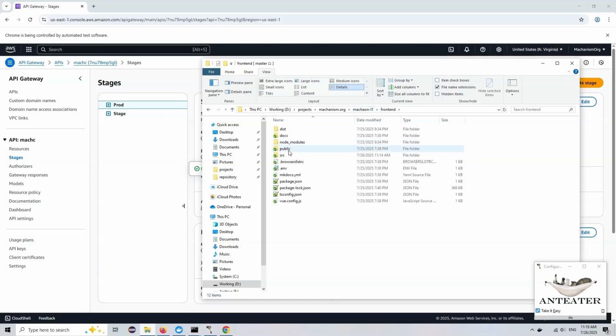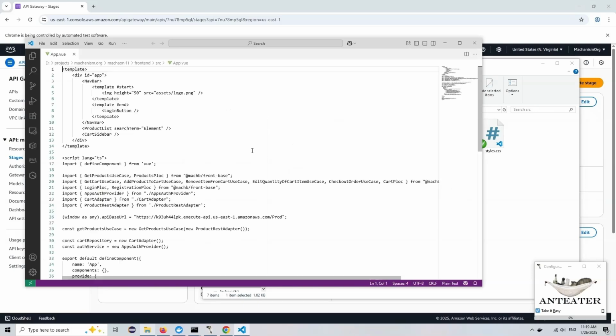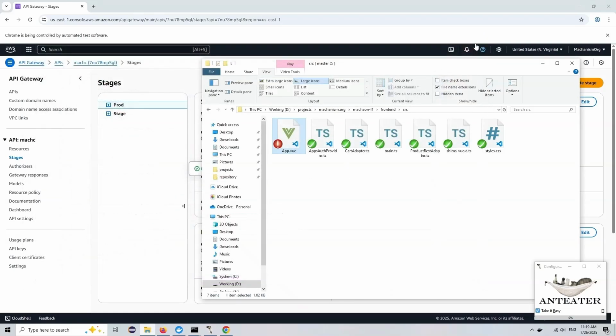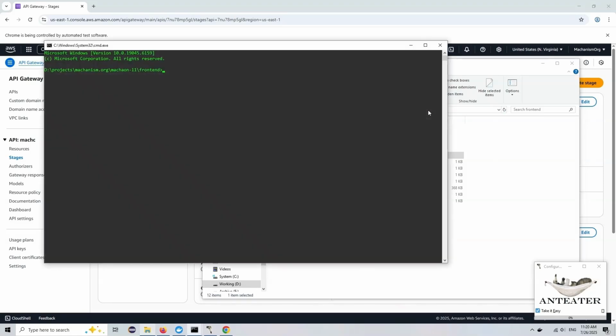After that, we can begin building the frontend project. Next, we need to update the API URL in the frontend project configuration. The frontend uses Mach project libraries and is built on the Vue framework. To set it up, we'll run the standard commands, npm install to install dependencies, and npm run build to build the project.